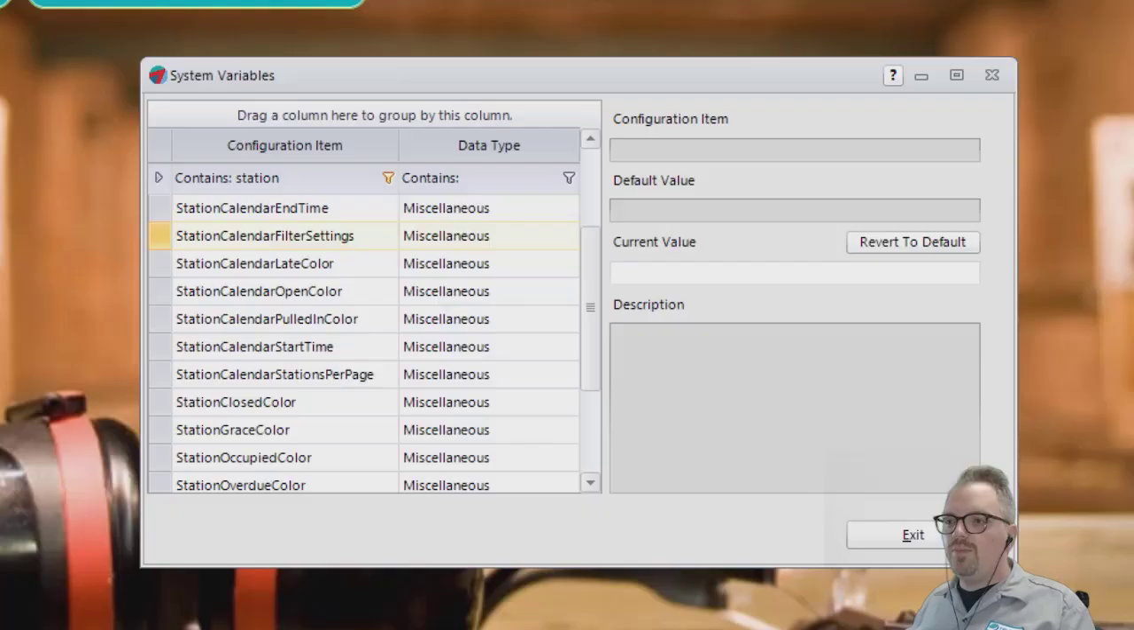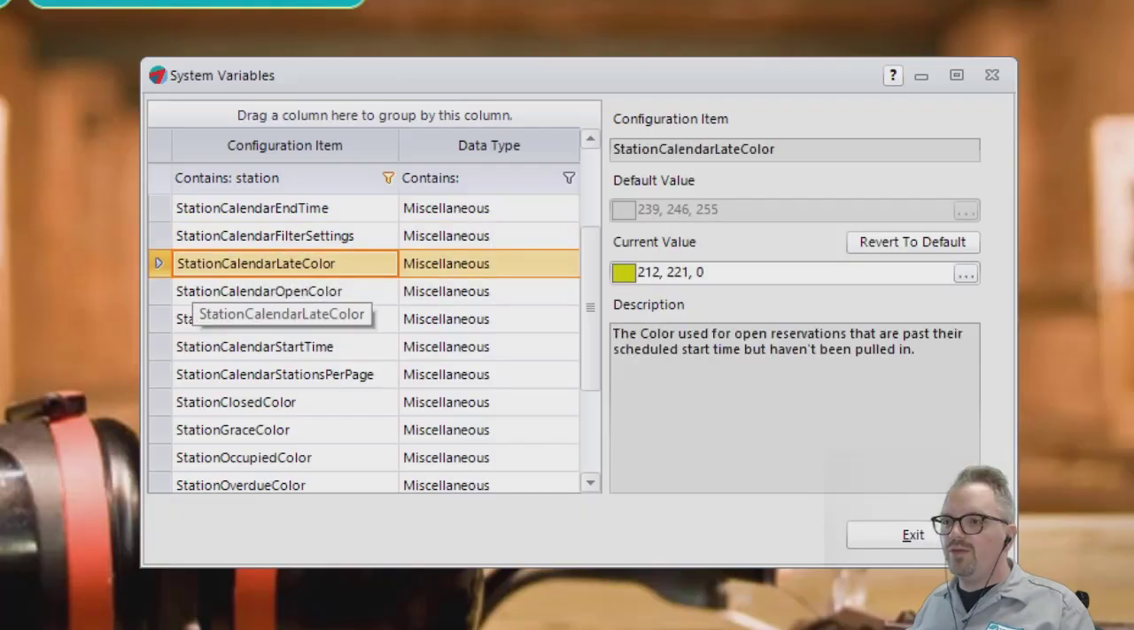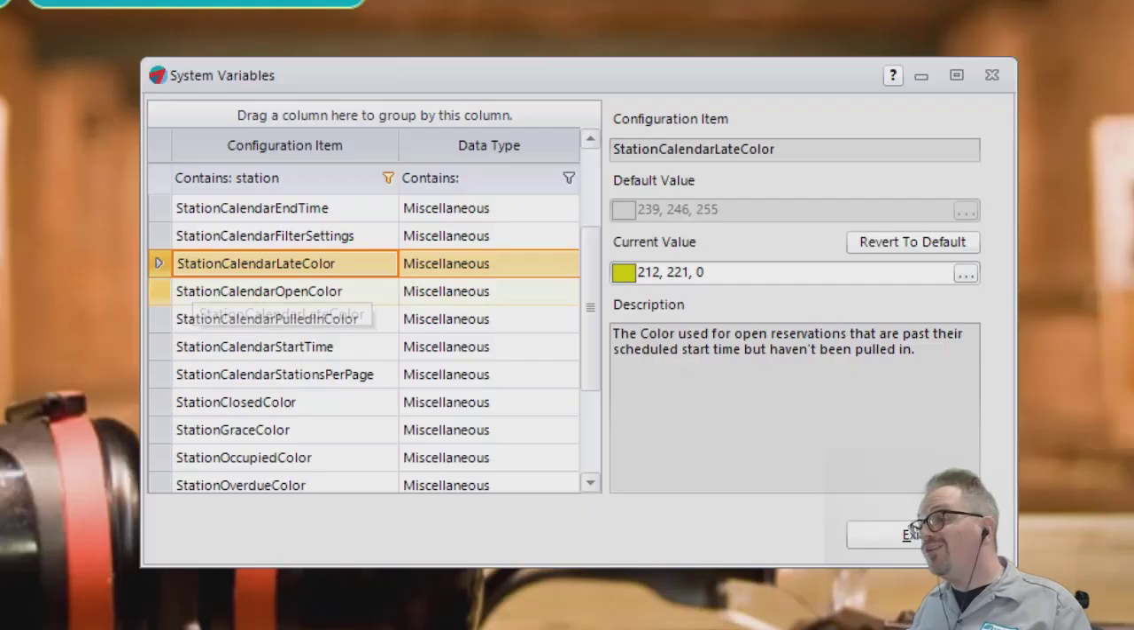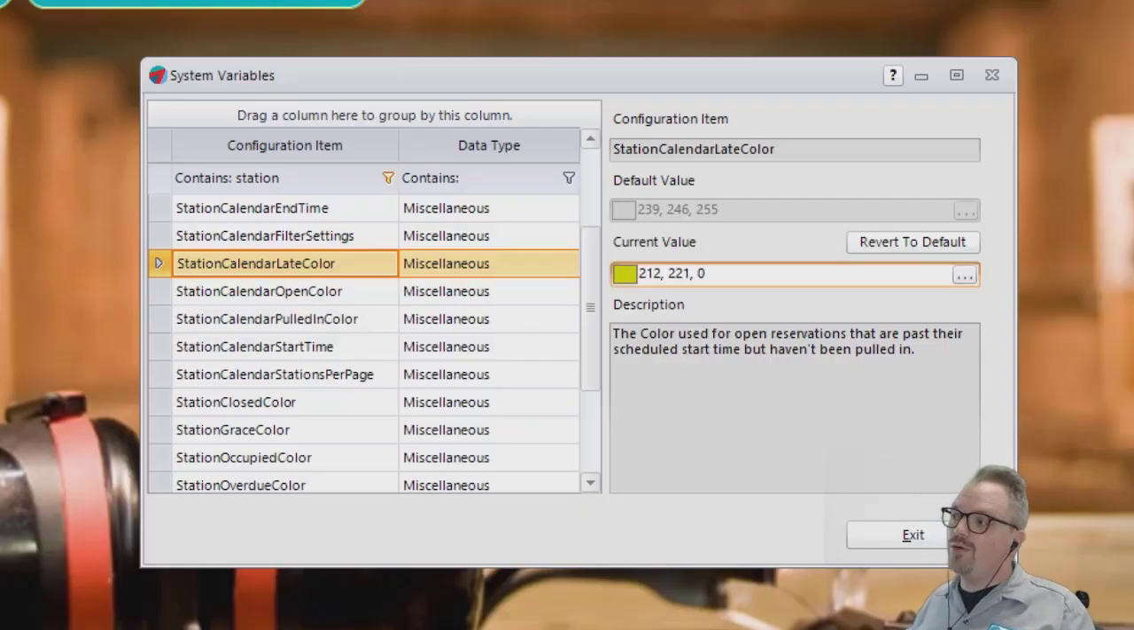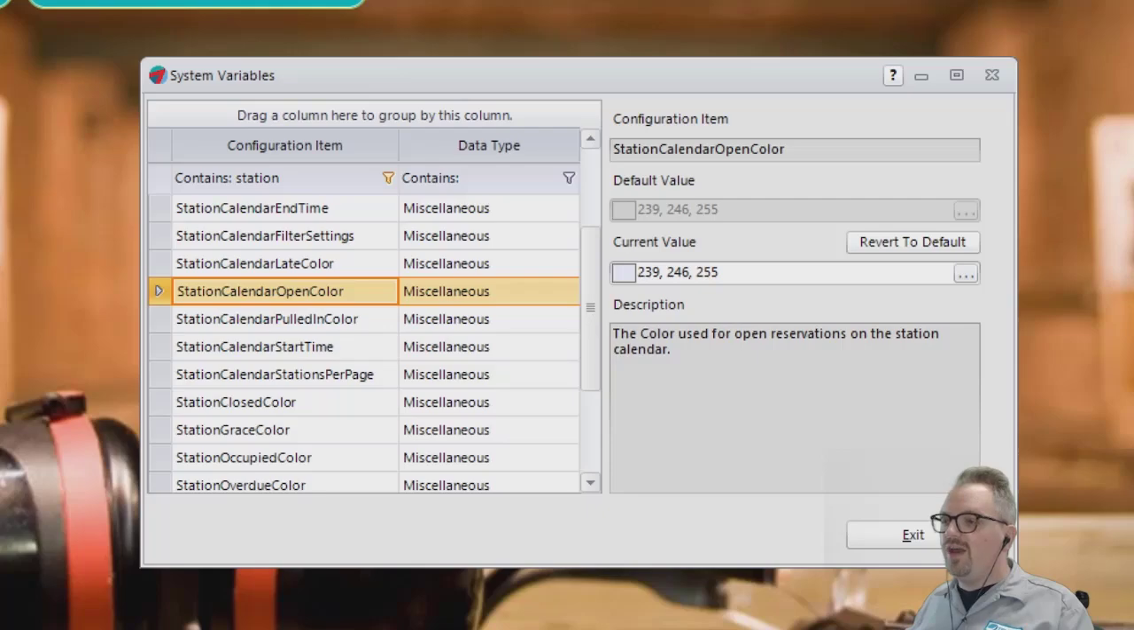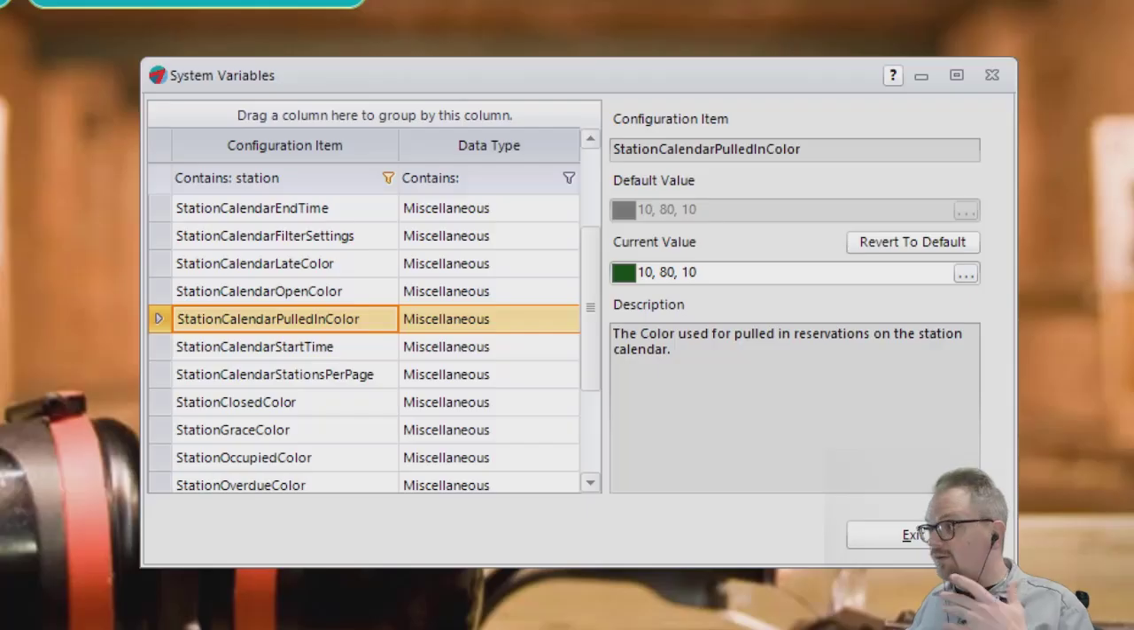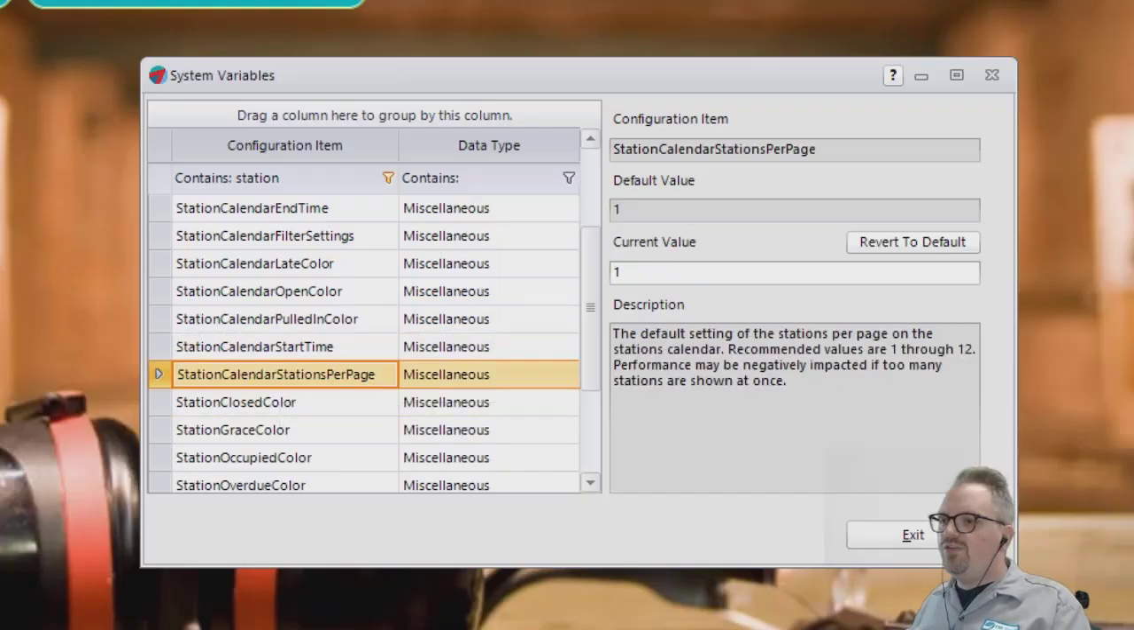Okay, so getting back to the other options here for the calendar, station calendar late color. If someone is actually late for a reservation, that can be color coded in a particular manner. I've got mine set to be yellow. If it's open, it's just that off-white color. So basically, if it's open, it's not past due, it's not pulled in. The green one here is for the pulled in, so that's what we just saw there with Mike Anderson having been pulled into his active reservation. We already talked about the start time, and then here's how many can be displayed at any given time by default.